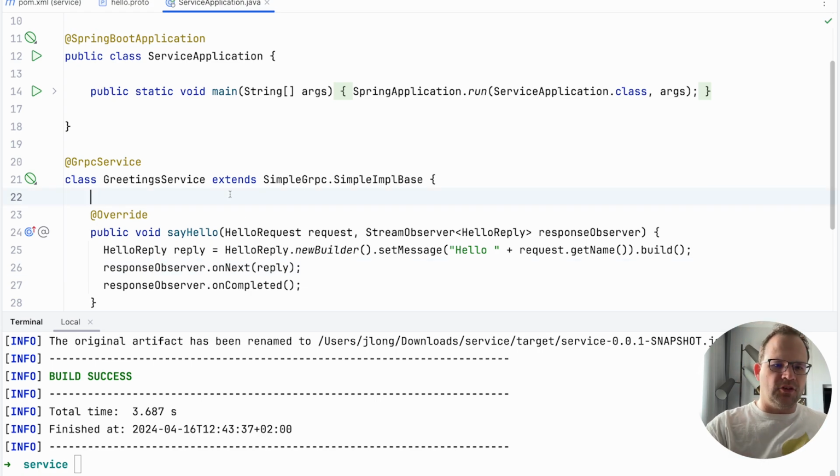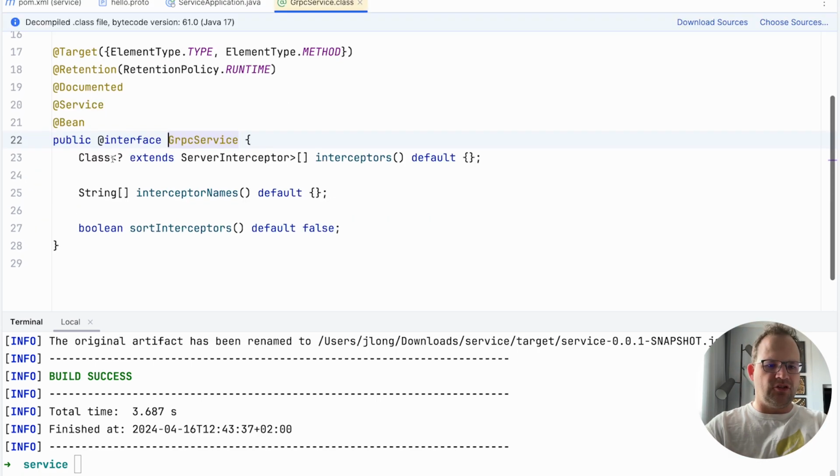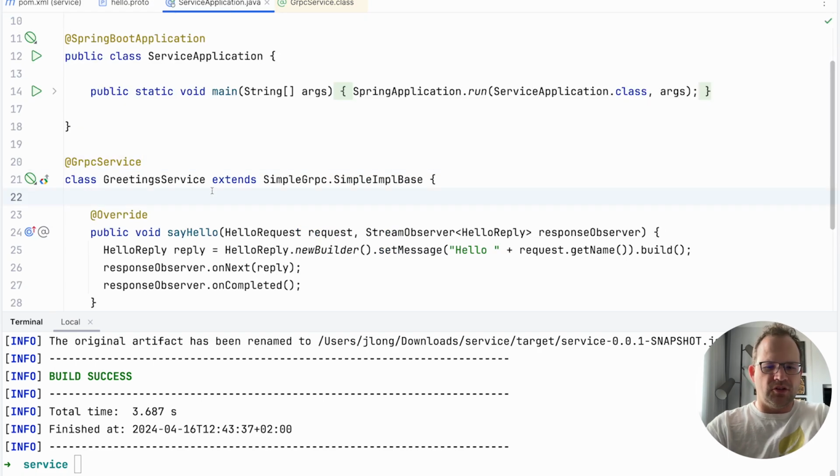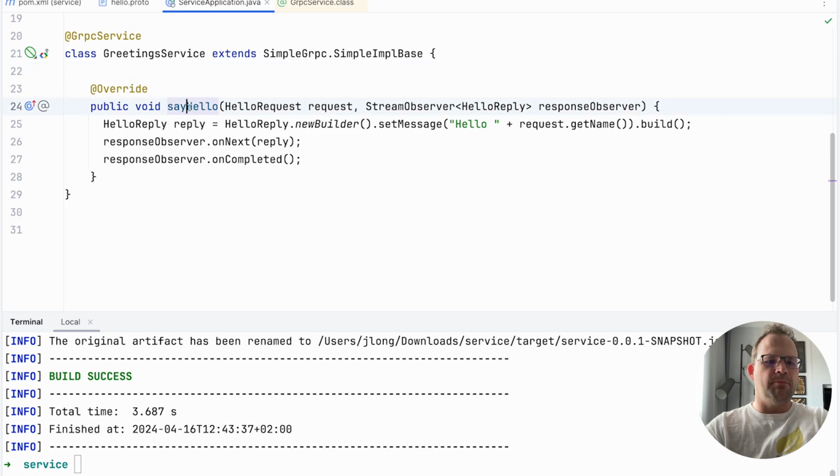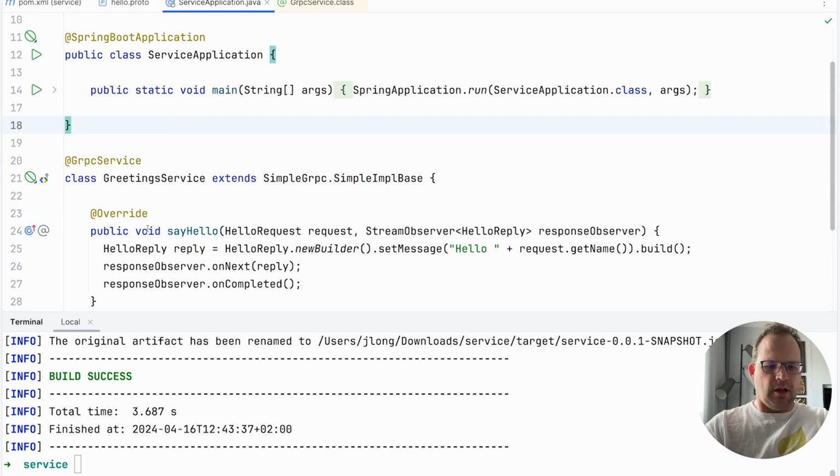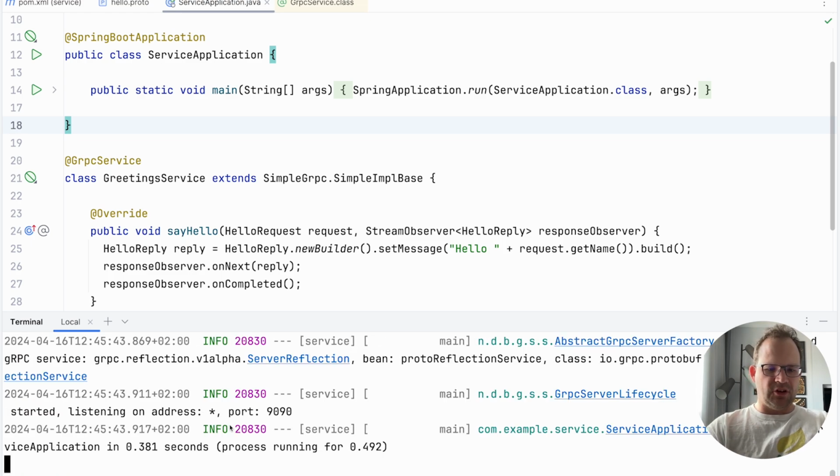But now you have that, you know, it's just a Spring bean, by the way. This @GrpcService is just a service, so you can inject things into it. You can talk to a database, you can do whatever you need to do here, but you end up creating an endpoint, okay? So let's go ahead and run this. So Maven spring-boot:run, all right? There's the application. It's listening on port 9090. Let's go ahead and invoke it.